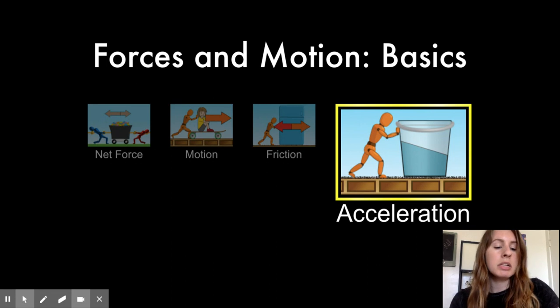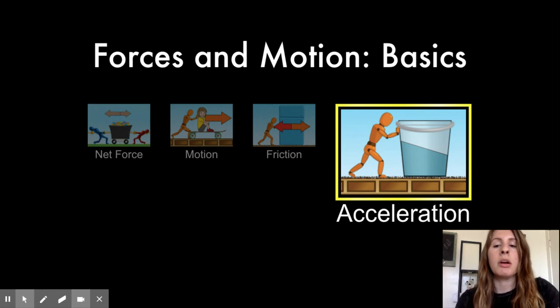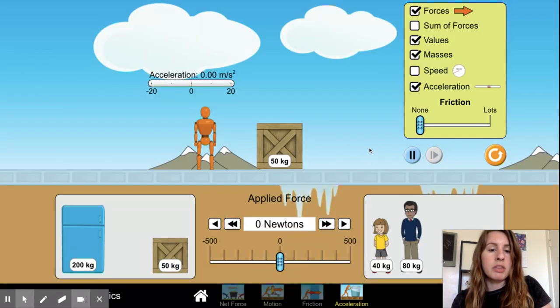So now we're going to look at what happens when we change the mass of the object that we're applying a force to, whether it's a push or pull. So when you go, we're not doing motion view, we're doing the acceleration view. You're going to need to click forces, values, masses, acceleration, and change the friction to none every single time you start a new step in your lab.